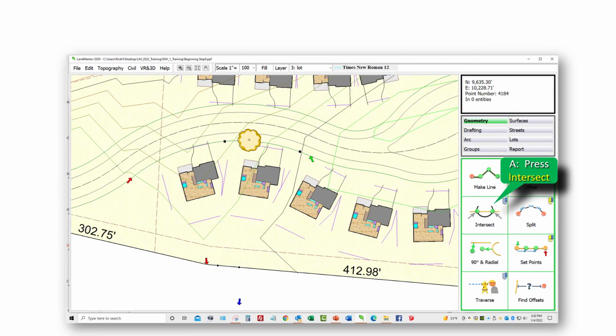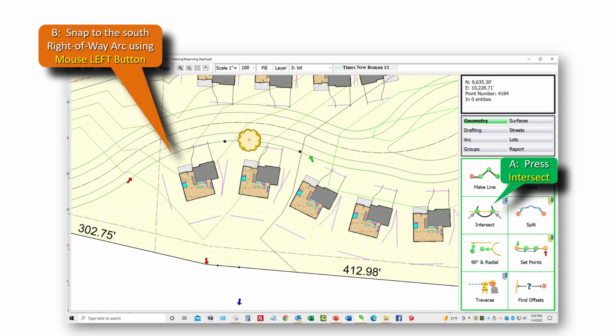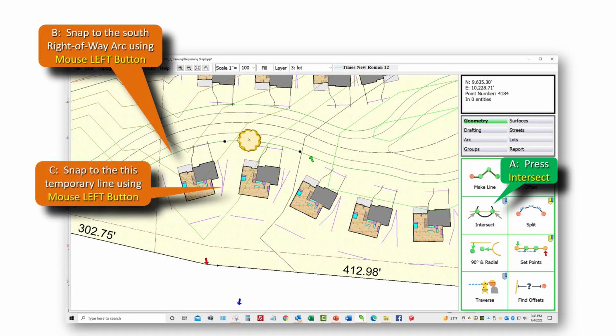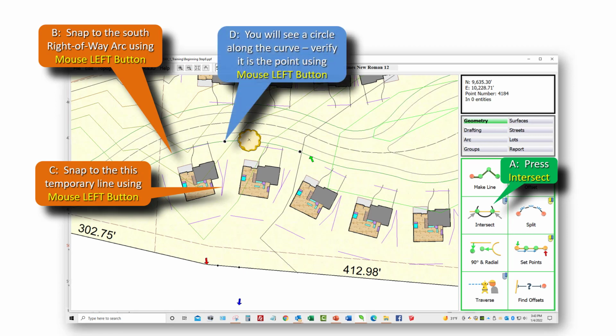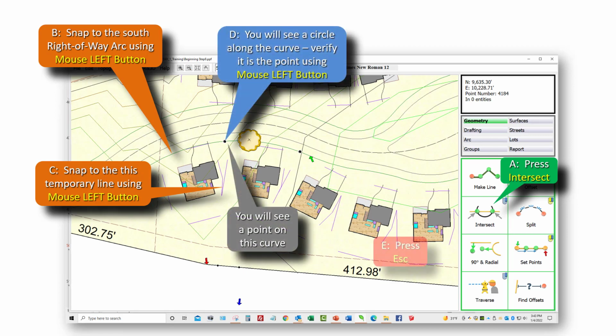We'll hit intersect again. This time we're going to snap to the arc, and then we're going to snap to that same line, that angle line on the garage with the mouse left button, and you'll see a circle appear on that arc. There'll be a little warning that should come up and say that the other option is off screen, because there's really 2 answers when a line and an arc appear. The software isn't going to know the answer you want, but generally it's going to be the one closest to the mouse. But to get in the habit, go over the circle and verify that's the one you want with the mouse left button.